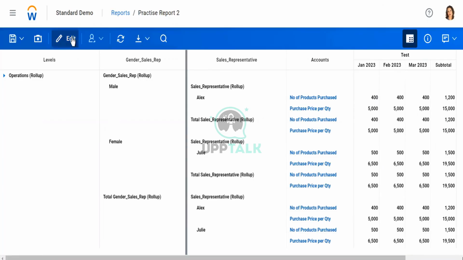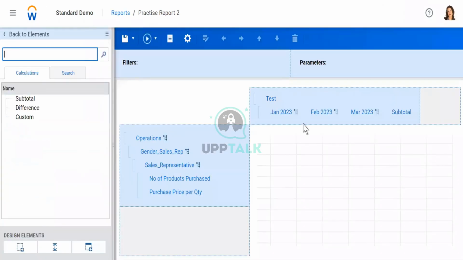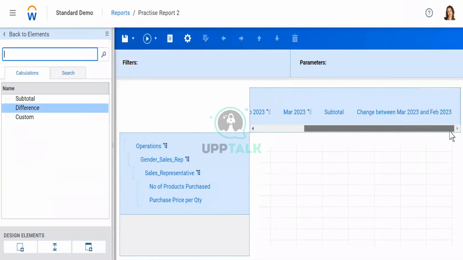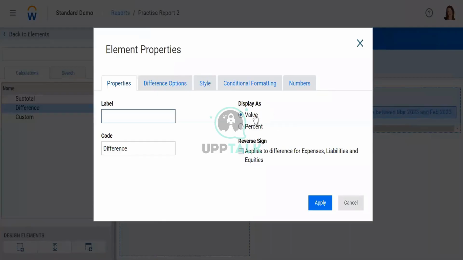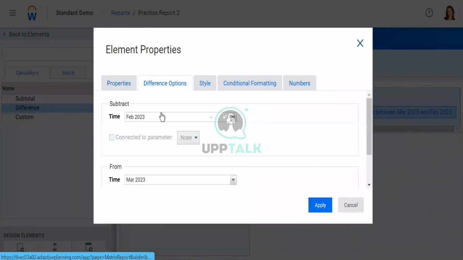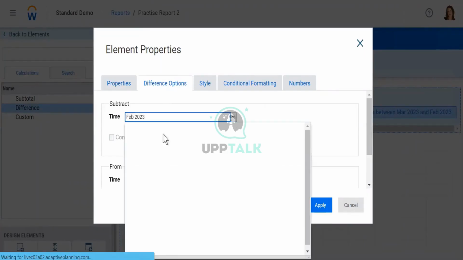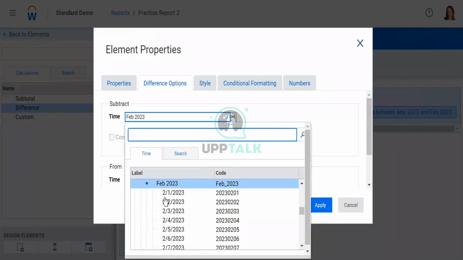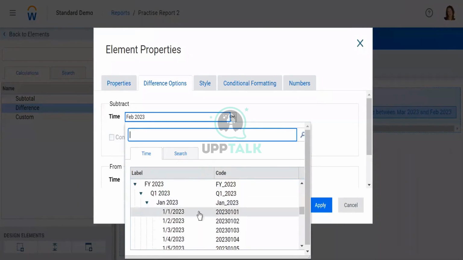The second is the difference. You just drag and drop, and then you can write what is the difference between March and February. You can change the values also in the property section. You can display this as a percentage and whatever it is. And in the difference option, you can choose the difference between what and what. Here the difference is between March and Feb. If you want the difference between March and January, you can do that also. You can simply select the month, which is your January, and click on apply and then save it.